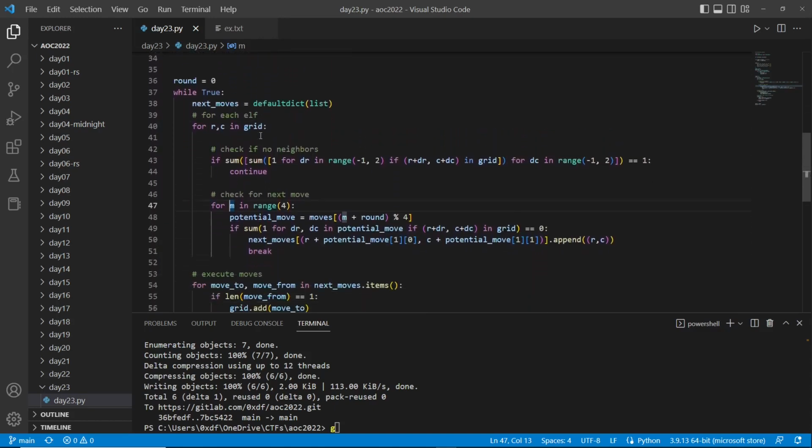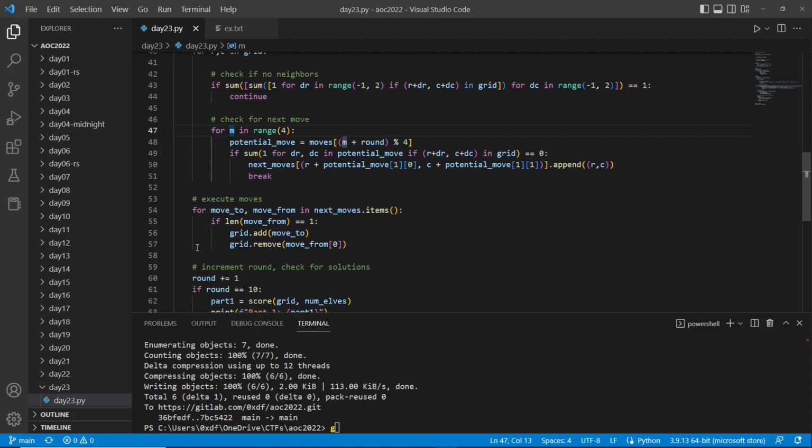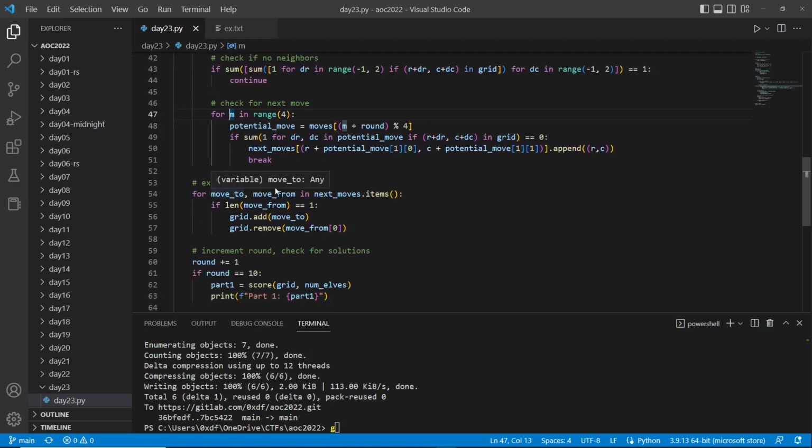Once we're done recording the potential moves for all the elves, now we come back here and execute them. So for move to, comma, move from, in next moves items. And so items is going to return key, comma, value for each item. So this will be the key, move to, and then move from will be a list of elves moving into that thing. If the length of move from is 1, so if only one elf wants to move into that spot, we're going to do the move. If anything else happens, we're just going to skip the move and ignore them. So in this case, doing the move means adding an elf to the place move to, and removing the one item in move from the grid or list of elves.